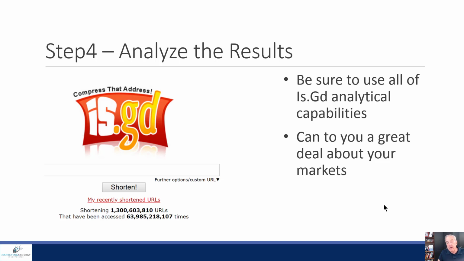Our final step is to go to Is.gd and use its analytical capabilities to figure out which one of our messages was a winner. And so you've been testing it now for a while. And so now let's go back to the tool, and I hope you've checked that you wanted to do the statistics, and that's really key. Now you can go back and analyze it.